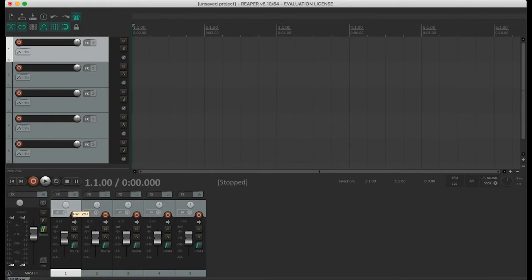Above that we have the pan knob. This determines how much of the signal is being sent to the left or right speaker. All the way to the left and we have the audio only in the left speaker. All the way to the right, only right. Let's set that back near the center.